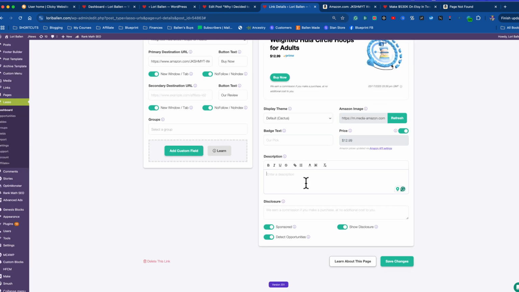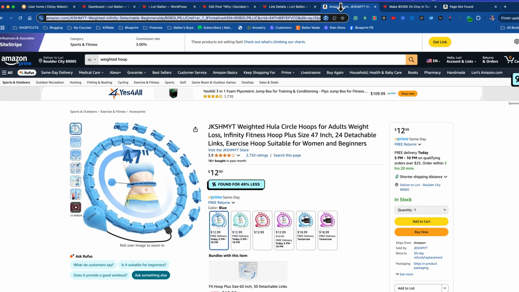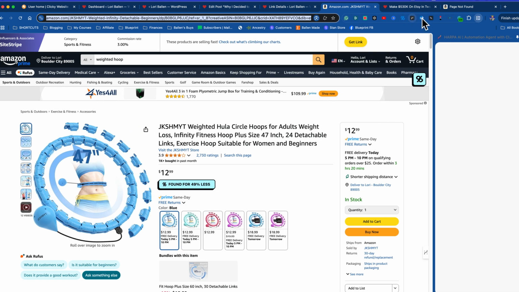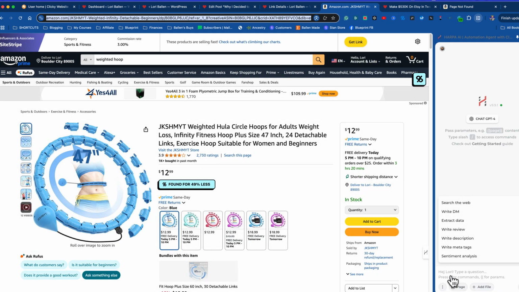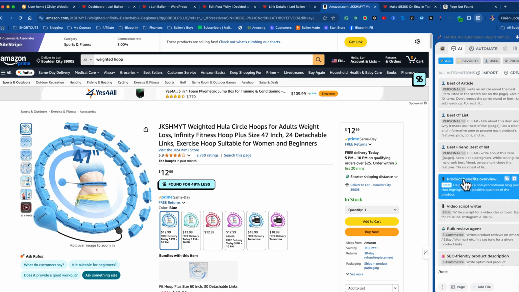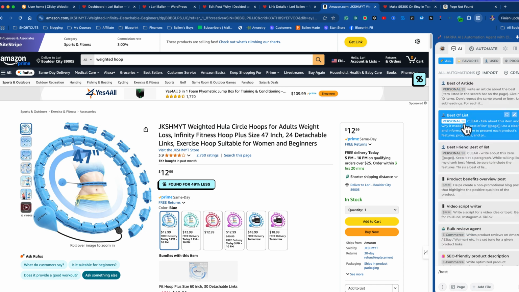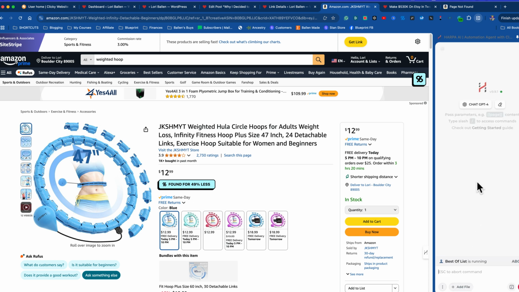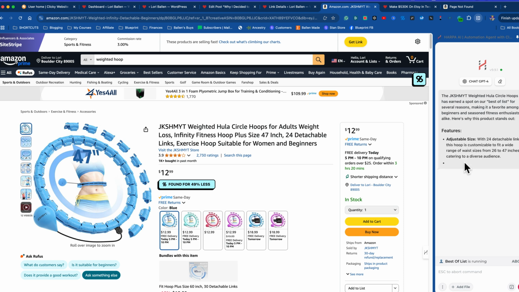Also, what I tend to do is I like to put in a description. So I do something like this. I go to my Harpa Chrome extension. I have something called a best of list. So best of list, talk about this item. Okay, here we go. Now it'll read the page and, in my own words, it will create a kind of a description about it. So it'll pull in the details.